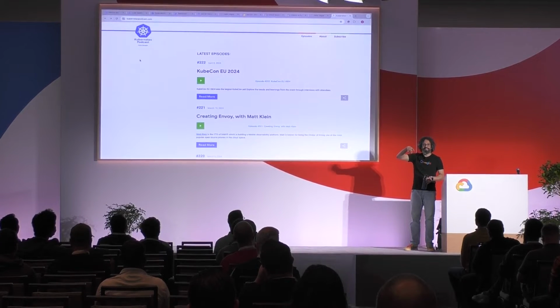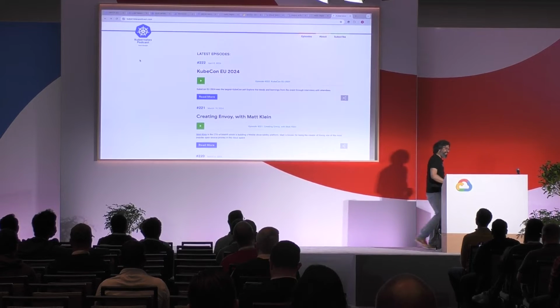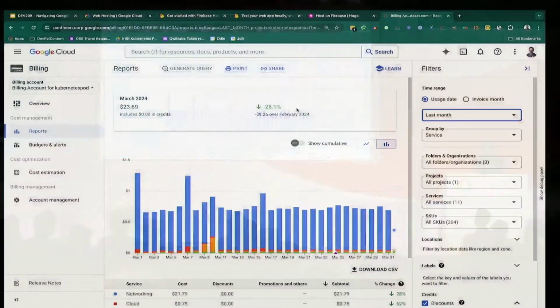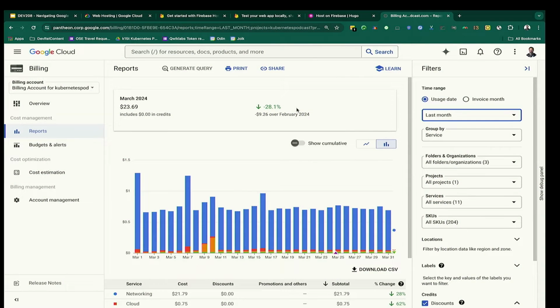$5.50? $1.50? Okay, let's see. It's slightly more expensive. It actually costs us $30. So it's $23 for March 2024 to serve all the content. So this is all the static content.